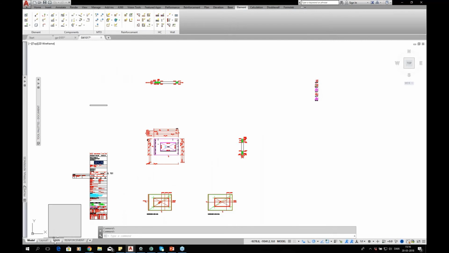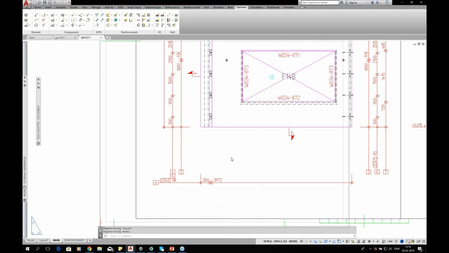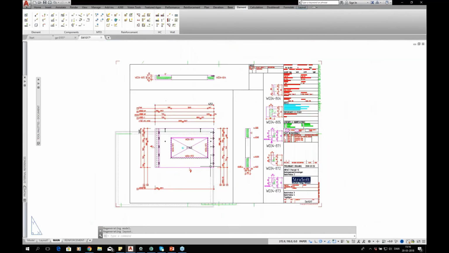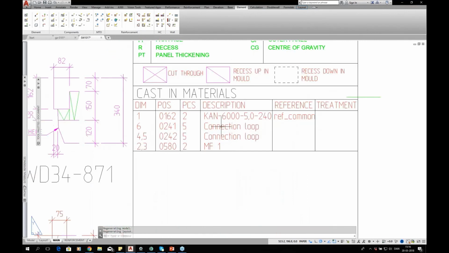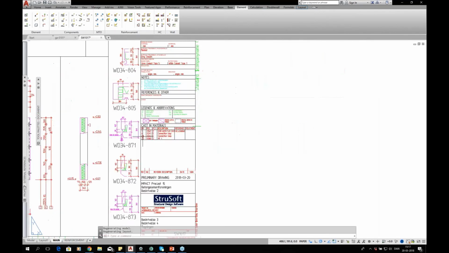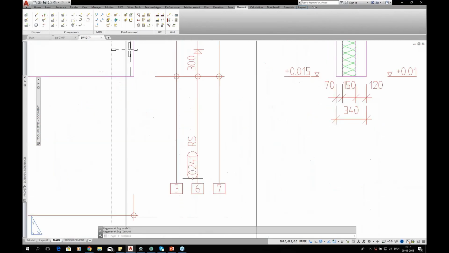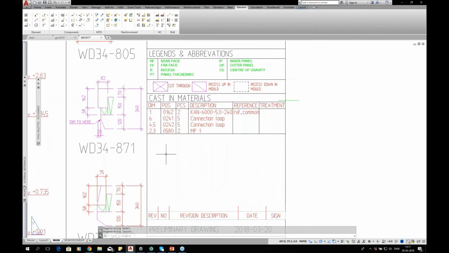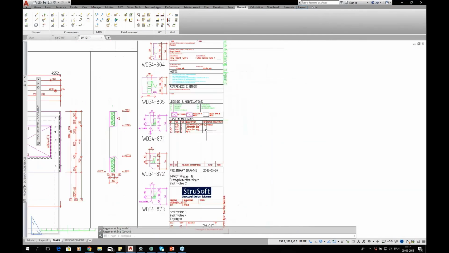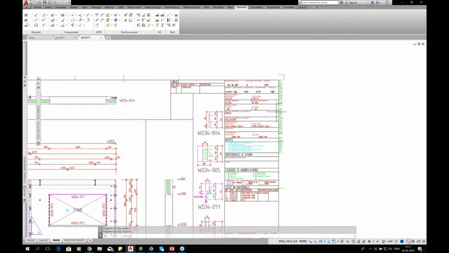Looking at the two layouts I have here, I have a main layout which shows me all the geometry of the wall without reinforcement, lists of all casting materials, 5 connection loops on one side, 5 connection loops on the other side. DIM here refers to dimension lines, so DIM 6, which is this one, measures out the wire loops as well. And we have 2 lifters, 2 bracings, so everything's there, the weight, the volume, and everything.